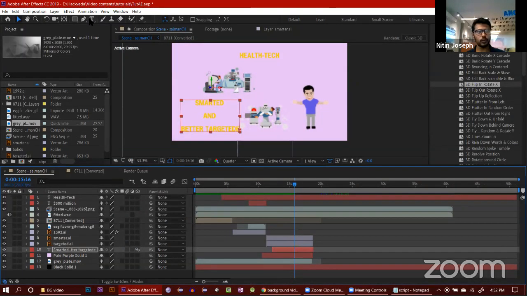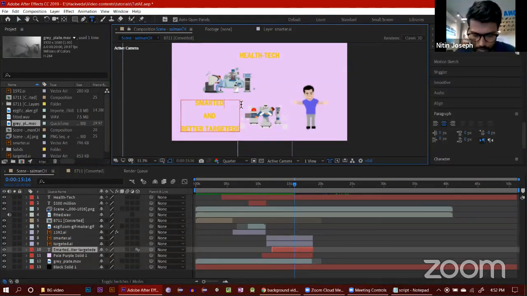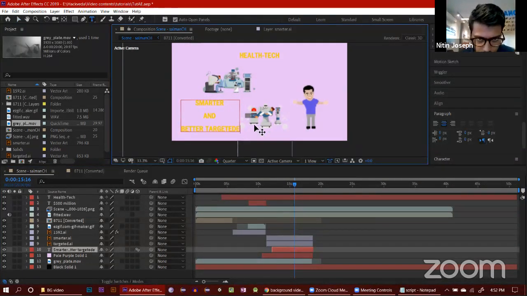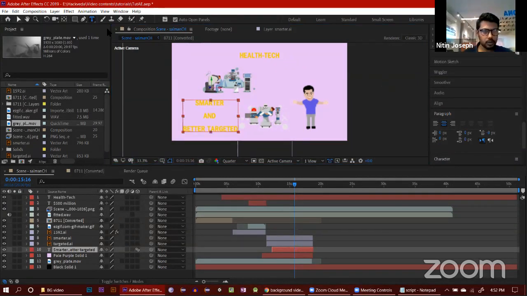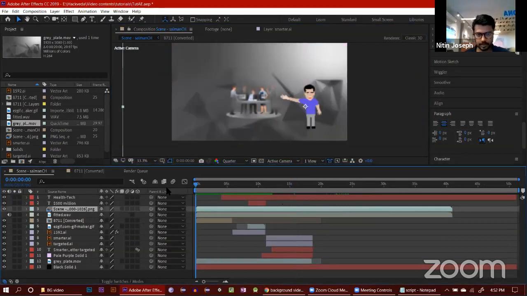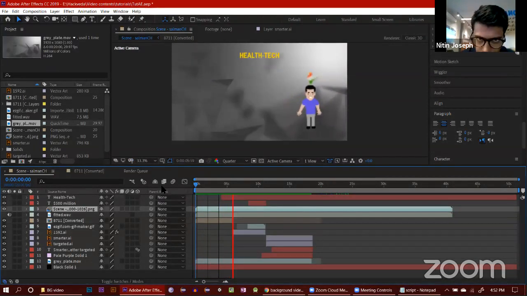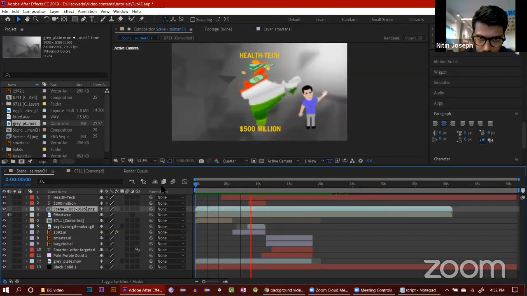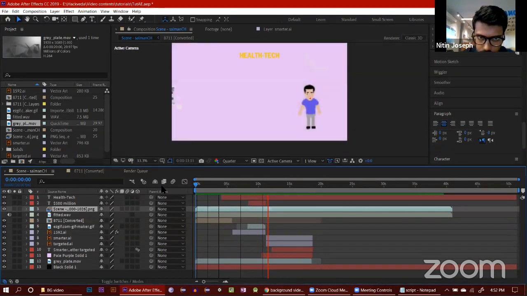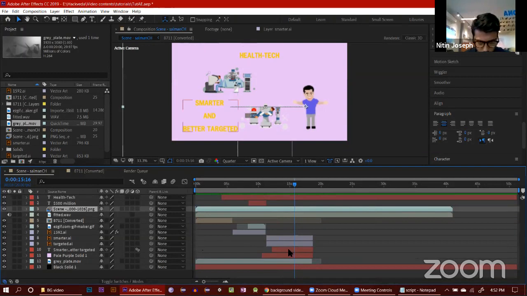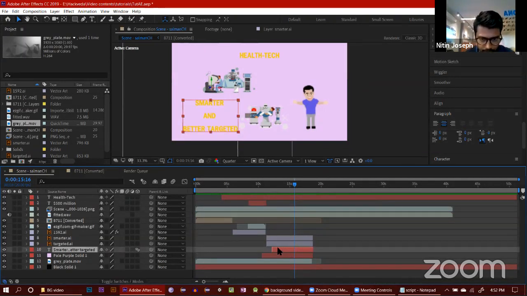Before that, I need to edit the spelling mistakes. Better targeted. Done. Okay, so let's just check what all we have done. In venture capital pitch rooms and mass media alike, there is a growing buzz around health tech. In India alone, health tech startups raised over 500 million in 2018. Care is getting smarter and better targeted. I need this text to display a bit earlier.